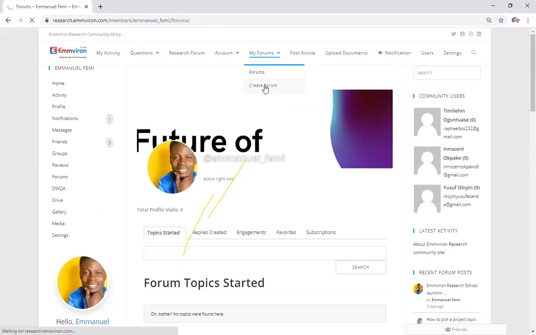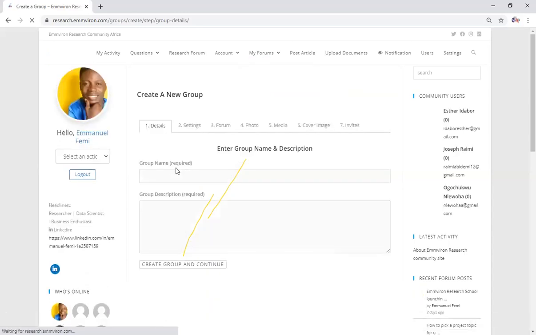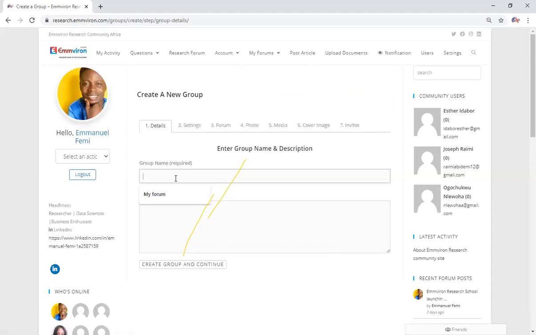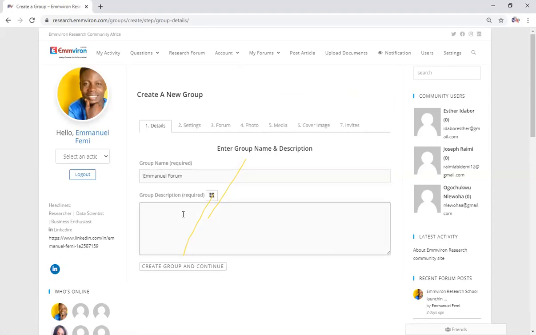Now create personal forum. So it's not going to be visible to everyone, but those who you call into the forum or group. Now I can call it Emmanuel Forum. Then I say, okay, we mainly focus on data science. All right. Then from there, create group and continue.